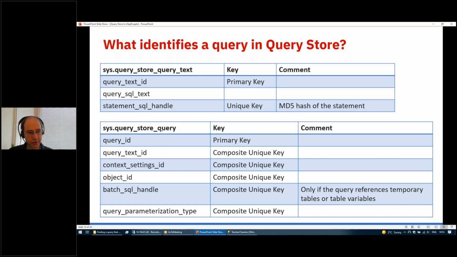And now let's look at the queries, the Query Store query. That's a bit more complicated. Here you have the query ID as the primary key. But what is the unique key actually? There's like five different columns that make up the composite unique key. So we have this query text ID, same as up here, the context settings ID, as we were looking at before, the object ID, for example the object ID for a stored procedure or a function, and a few more here.